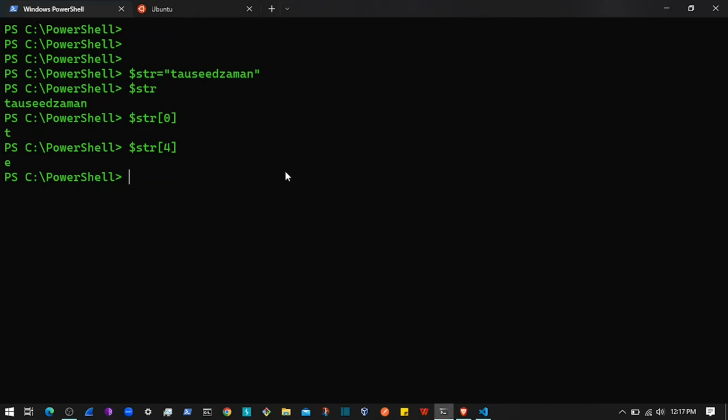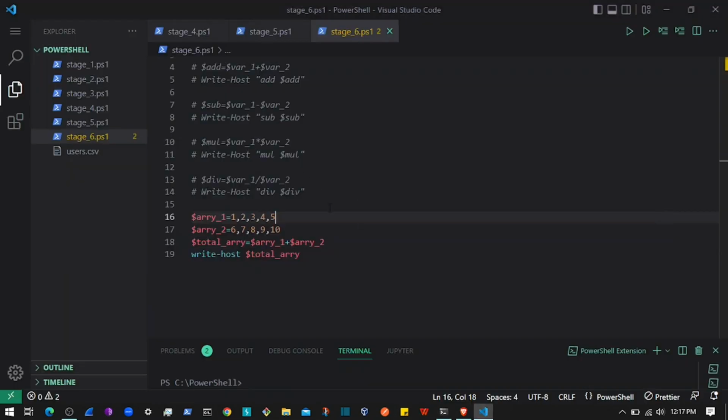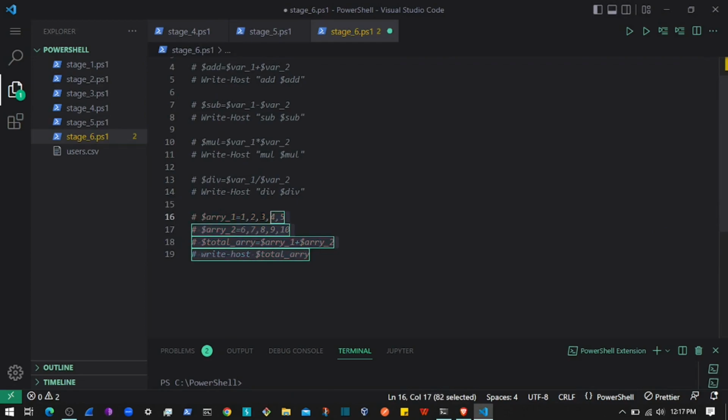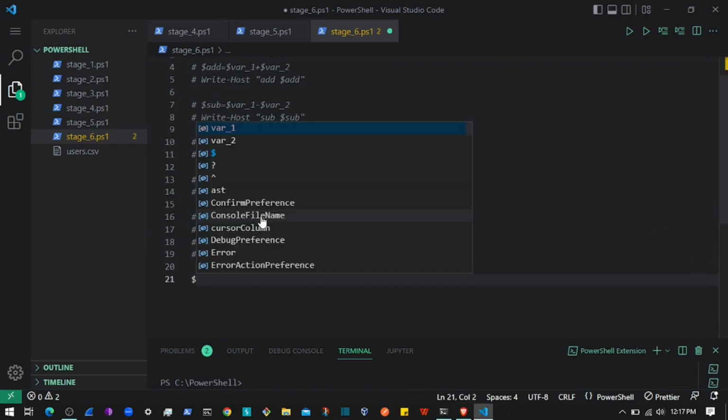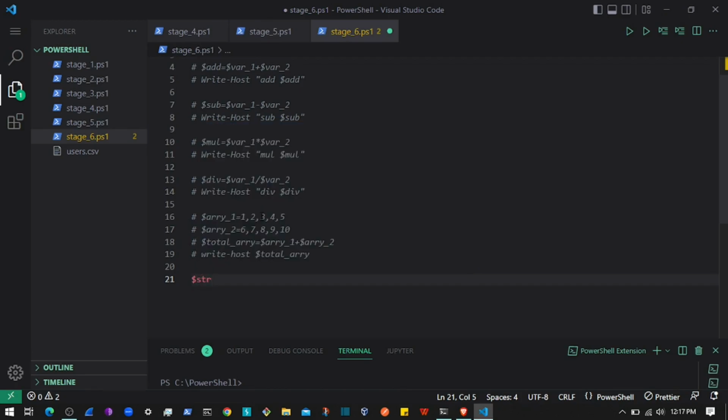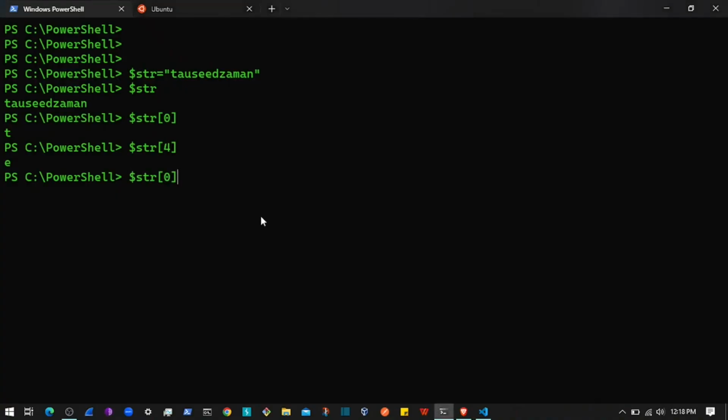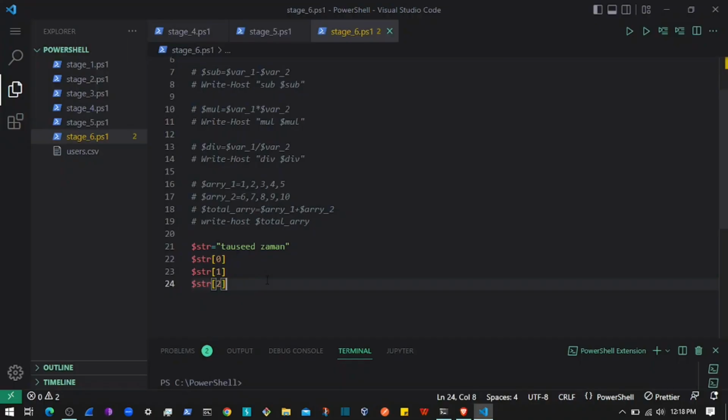Also we have different methods for strings. So if I come to the script and let's create a script, let's say a string type, str is equal to Tauseed Zaman, and I will add a space here, and then as I did in the terminal, here we can print any of the index values. So let's say 0, 1 and 2. If I come here, execute the stage 6 dot ps1, as you can see it did return the first 3 index values.